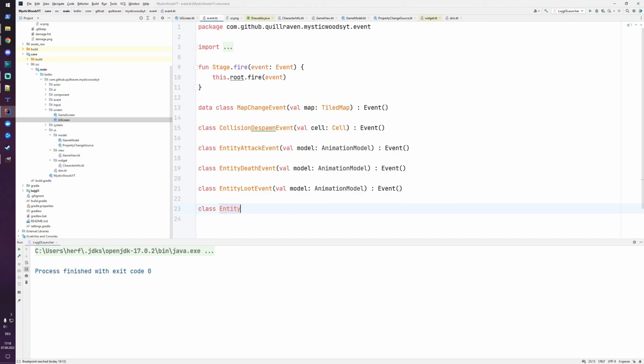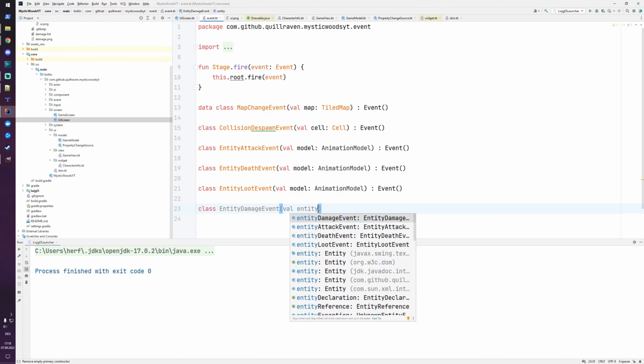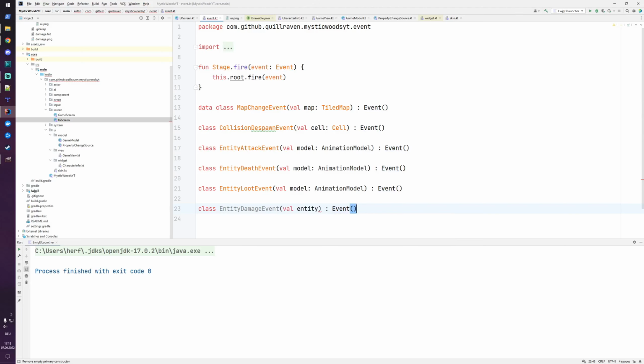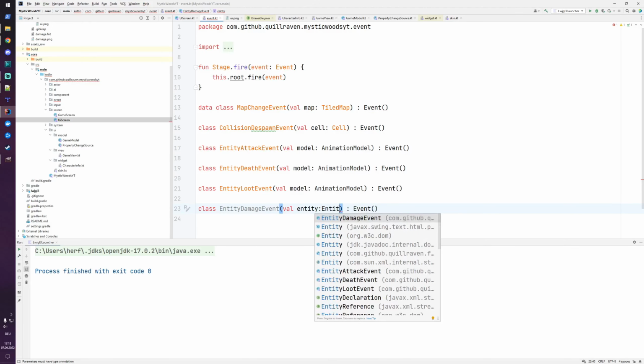For example, EntityDamageEvent, where we take in the entity that got damaged. And for us, that's sufficient for now. And this is, of course, of type entity.